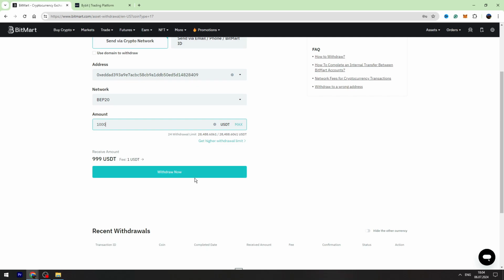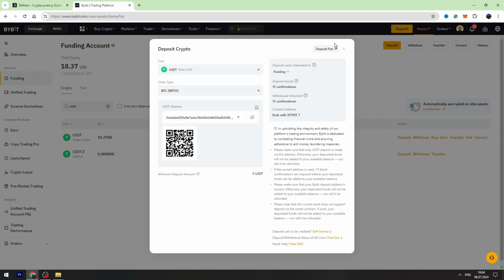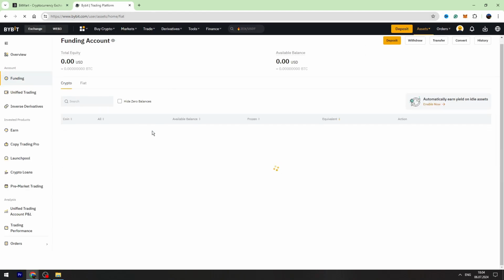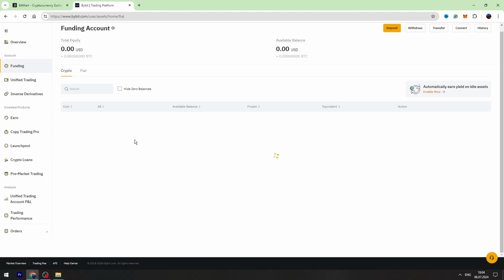Click withdraw now, confirm the transaction, and in a maximum of 2 or 3 minutes you can check your balance on Bybit. To check your balance, go to the assets again, go to the funding account, and right here you will see your USDT balance.